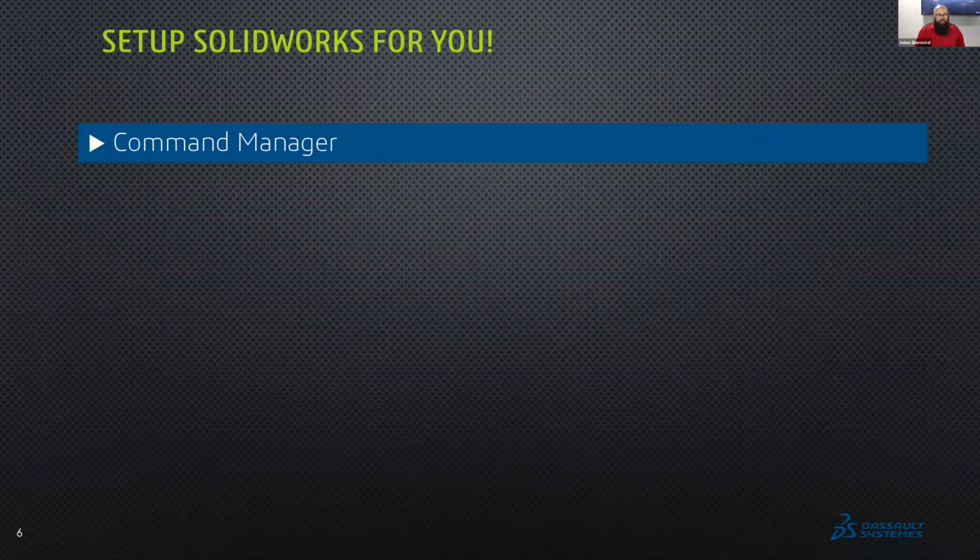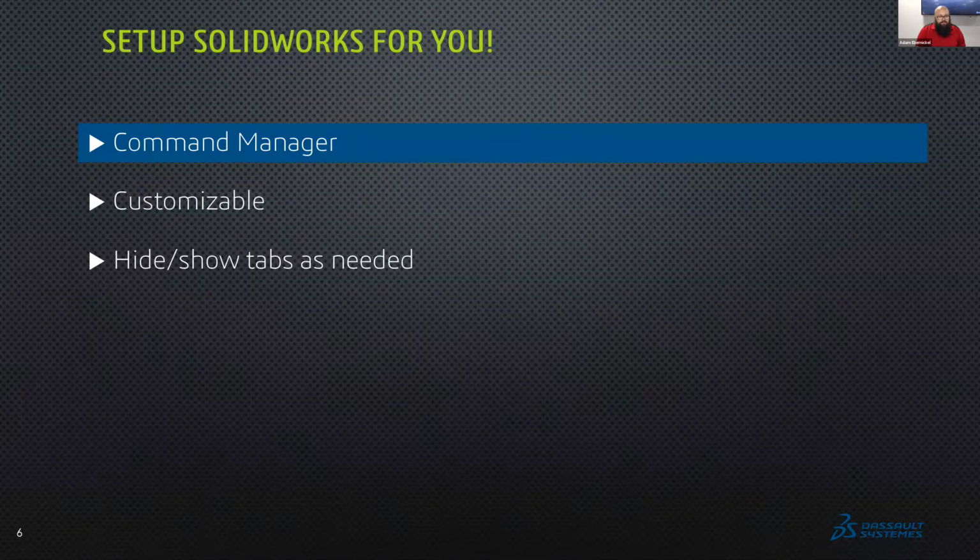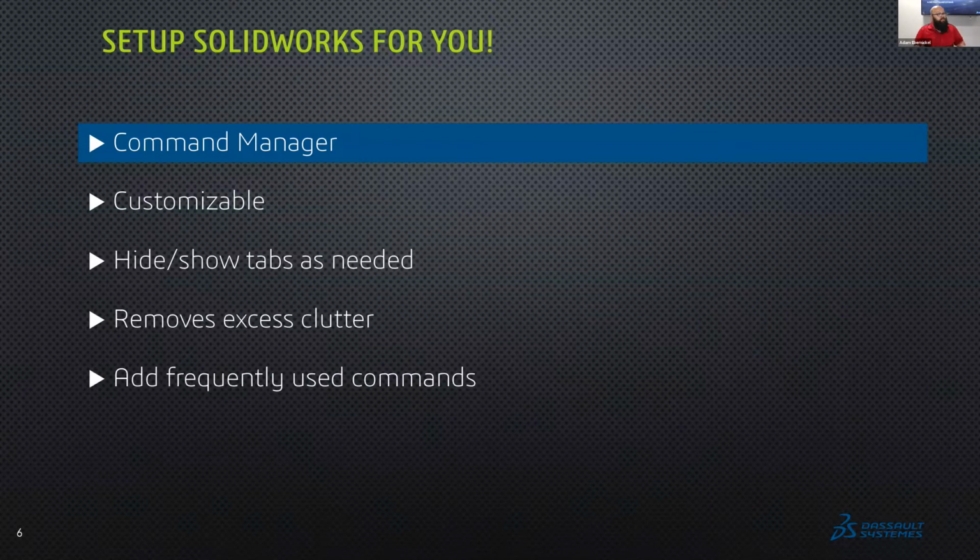All right. So we're going to start with the command manager. You know what the command manager is, right? The big thing that's always at the top of your screen. We're going to kind of touch base on that. A lot of people don't know you can customize and dig around and just have fun with it. So again, it's customizable. You can hide and show all the tabs that are needed. Get rid of the things you don't use, because if I don't use it, then why do I need it? And then with that, add the stuff you use, or even create your own.